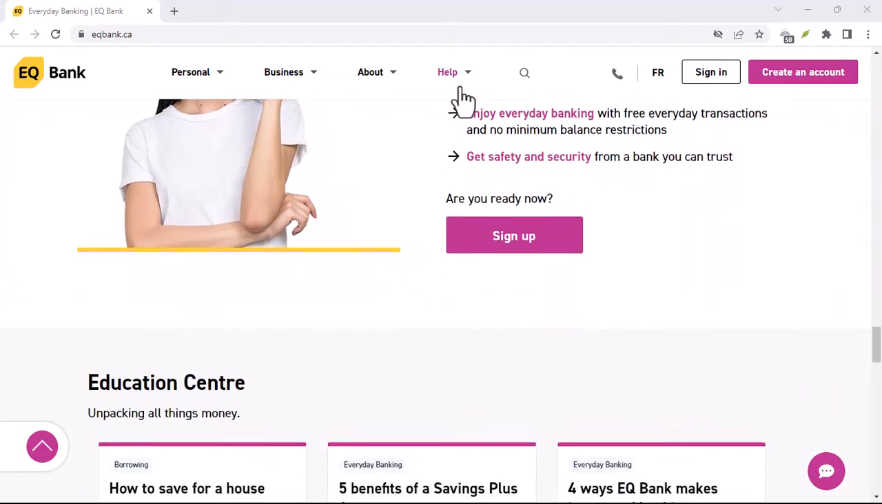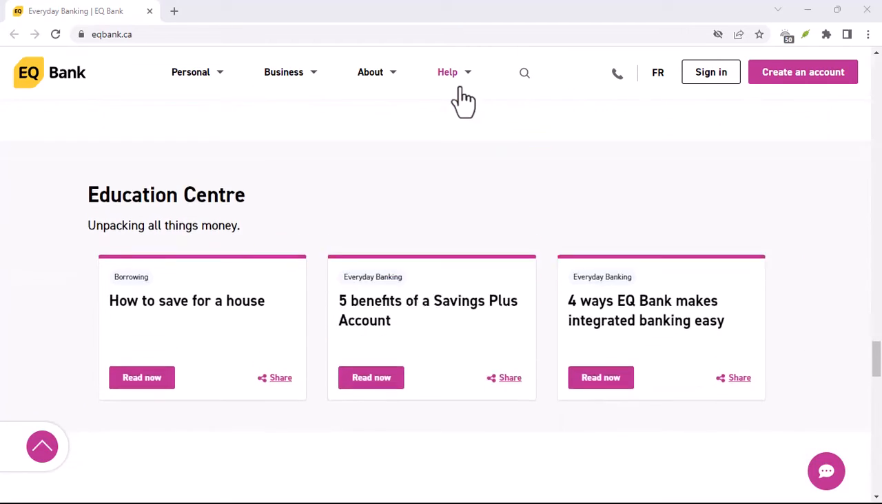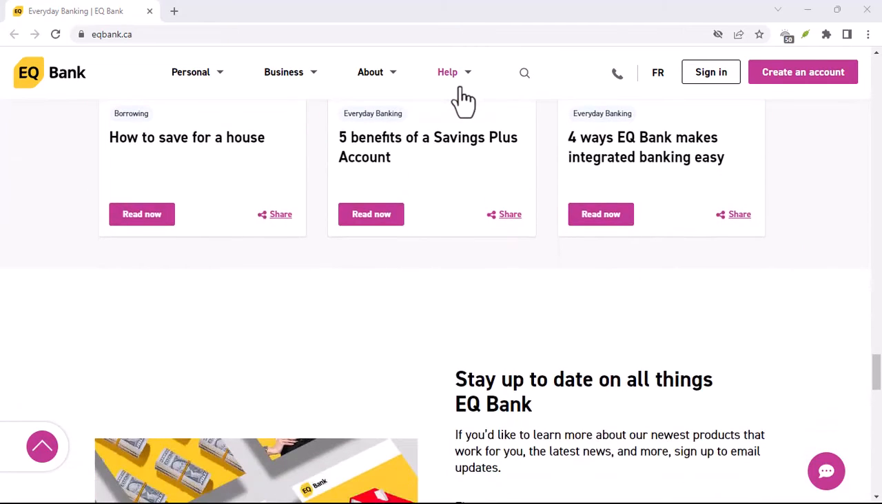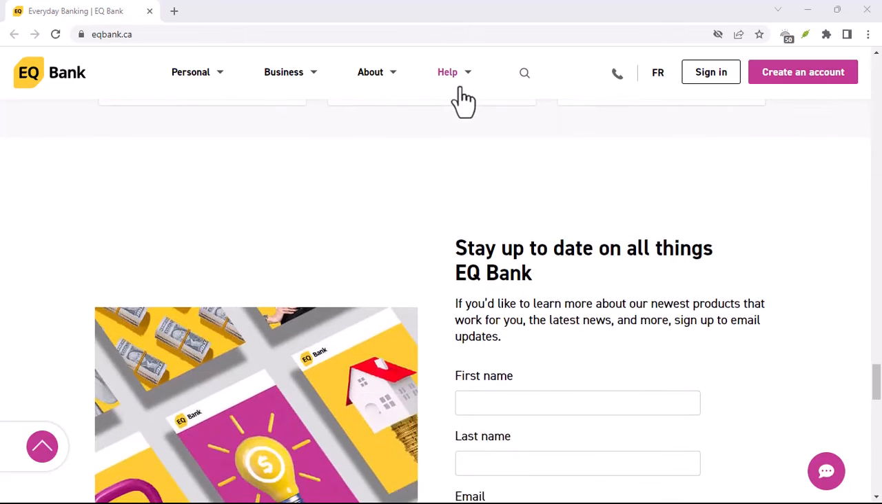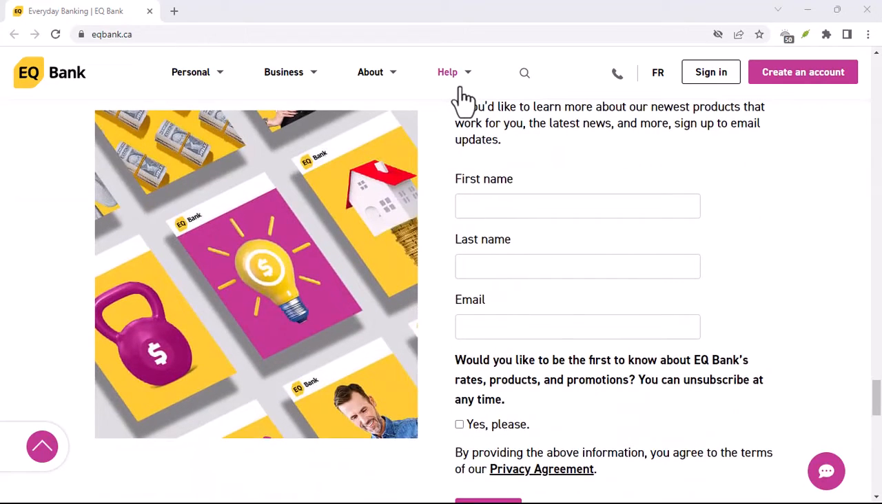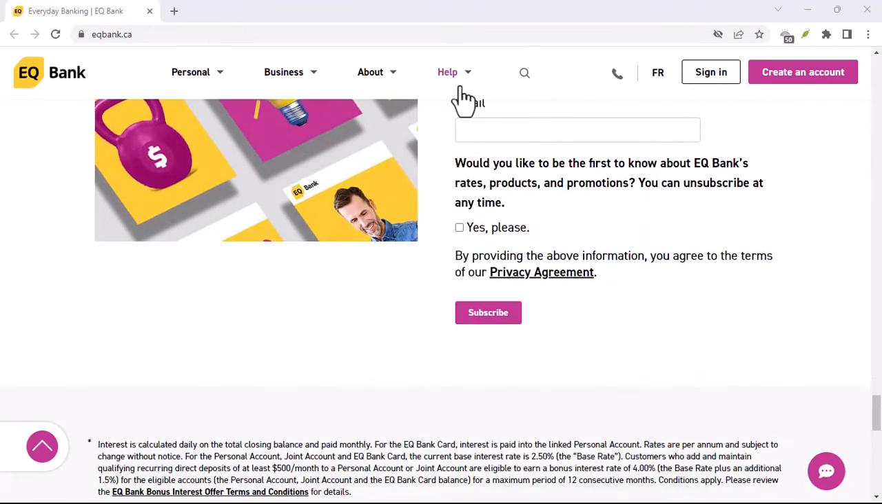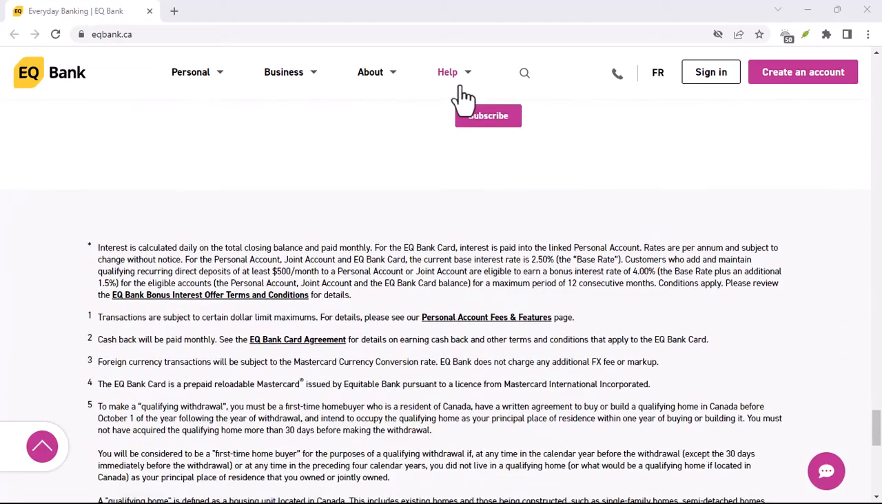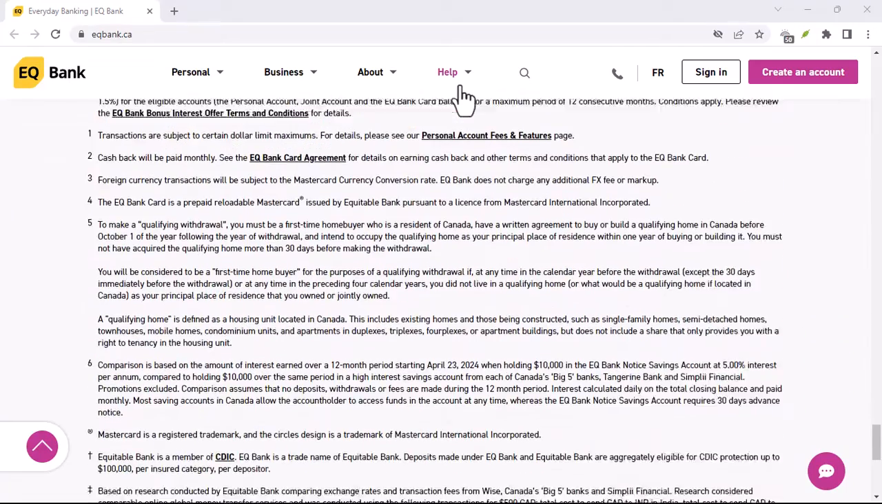Set up automatic transfers. You can set up automatic transfers from your checking account to your savings account to help you save money. Use online banking. Online banking is a great way to manage your account and keep track of your transactions.